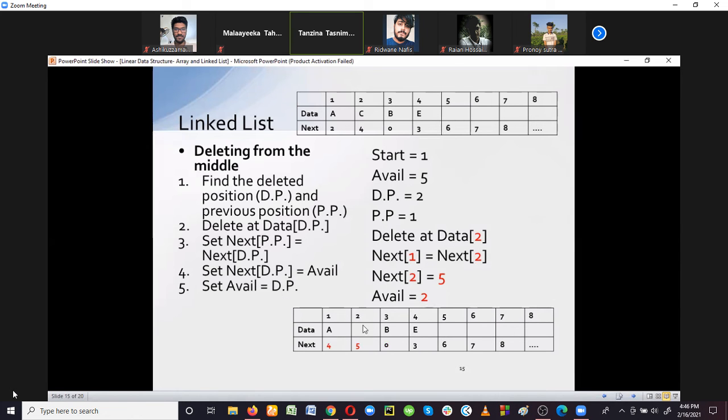Previously avail equals 5. Now 5 will become the second available space. So if you write set next dp equals avail, then we can assign that data element in next dp.